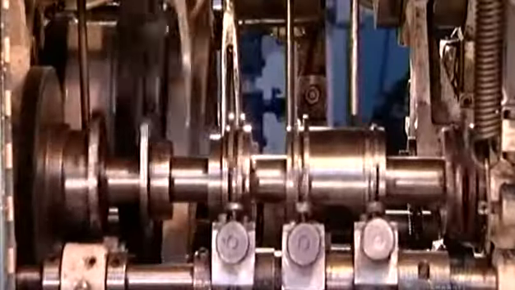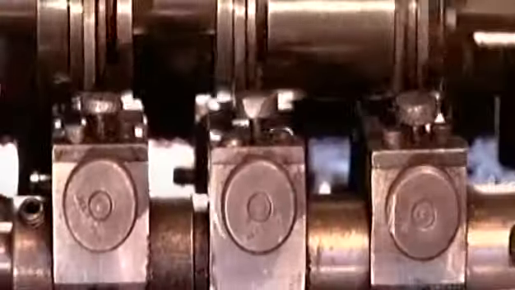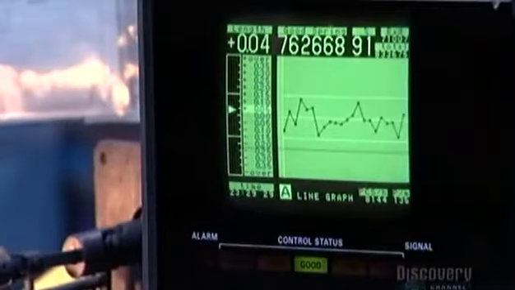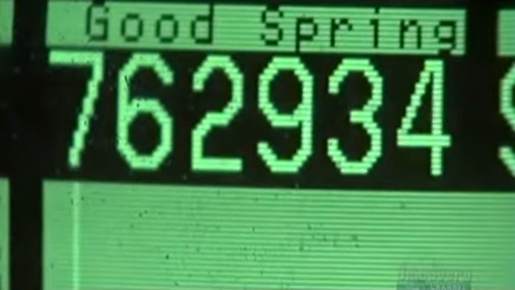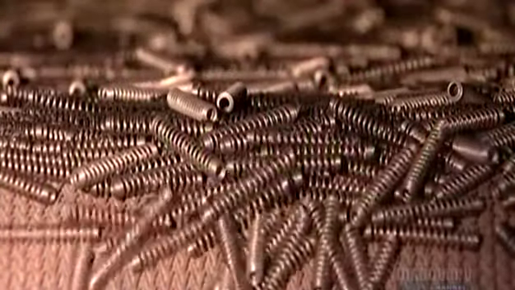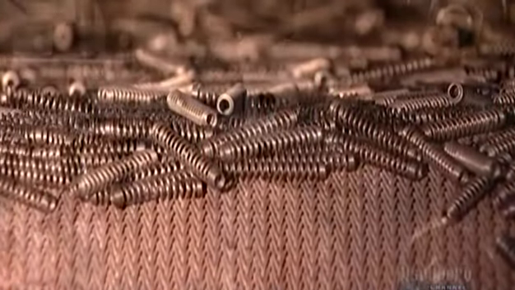The machine has 4 rotary shafts, called cams. A computer ensures each spring has the desired specs. The springs are also heated to relax the metal. This gives them the ability to retain their shape after flexing.